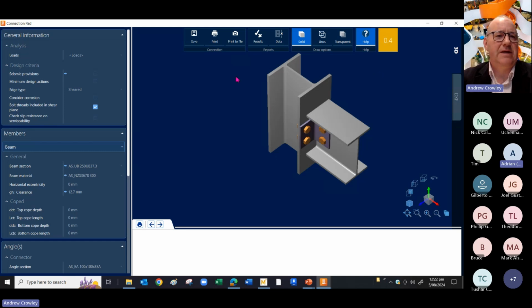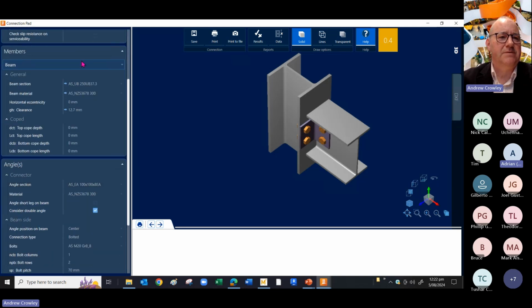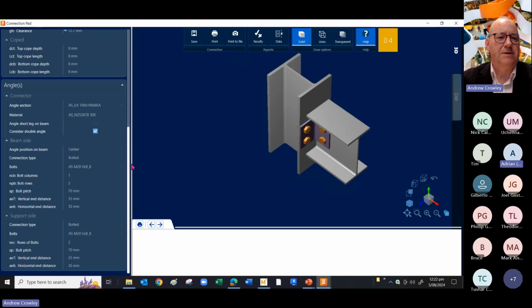On the left-hand side, we have all the information about the connection. So we start with the members, which tells me about the beam that we've selected. Have we coped it? In this case, there's no copes on there. Also tells me about the angles. The angle is picked from the library as 100 by 100 by 8 equal angle. Okay, by default it's picked out an M20 grade 8.8 bolt. So it seems okay so far.